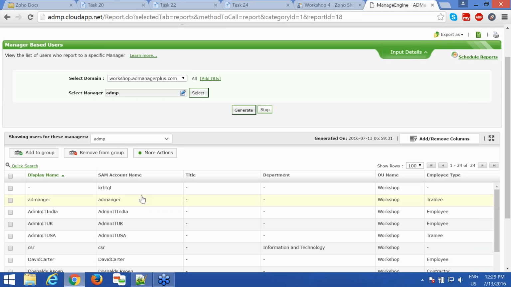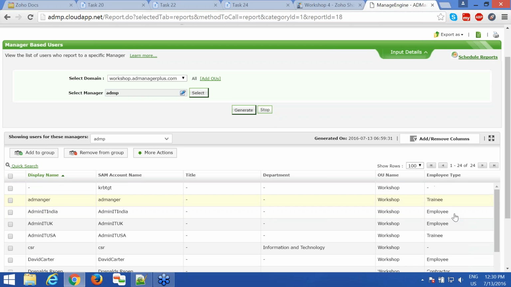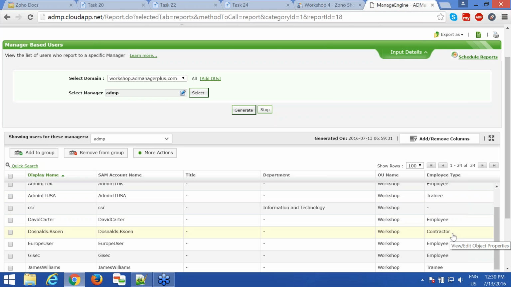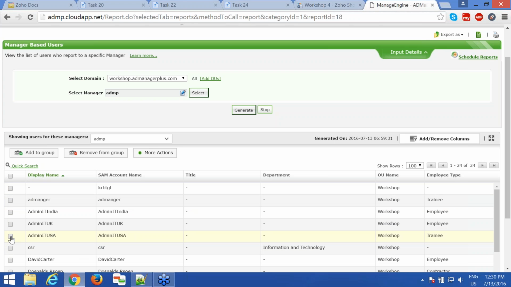So now what I have to do is I want to change the custom attribute employee type. So you can see here an attribute employee type. So several user accounts are trainee, some of them are employee, and some of them are contractor. Say for example, I'm going to change one of these user accounts who is a trainee. Say for example, I'm going to change this admin IT USA as an employee. So how do I change that?